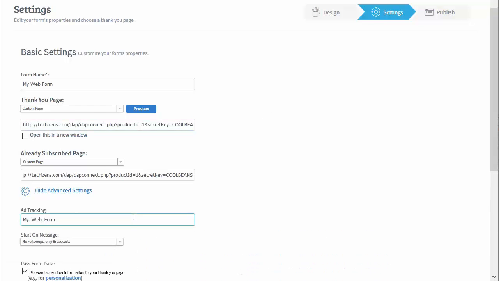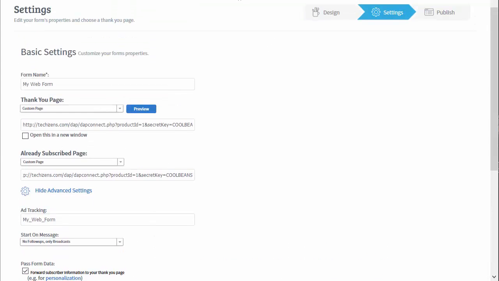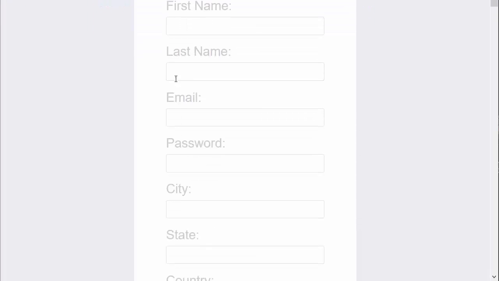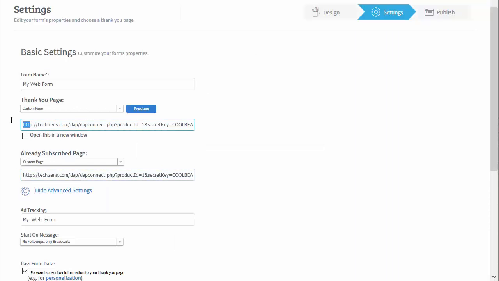Now, again, here also you need to make sure that you check this box that says forward subscriber information. And now when a subscriber signs up using this form, even though there's a lot more fields here, all of this information will be sent by Aweber to DAP using the DAP Connect script, because you have enabled the DAP Connect script right here in the thank you page. So Aweber will send all of the information about the subscriber. Whatever information they enter will get sent to DAP, and DAP will be able to register all of that information in its database.